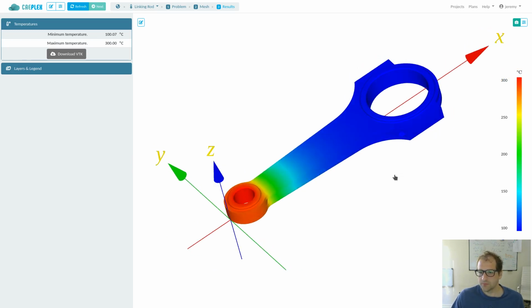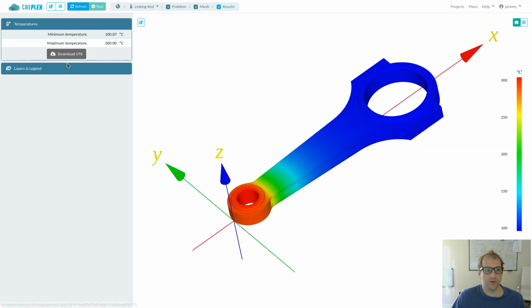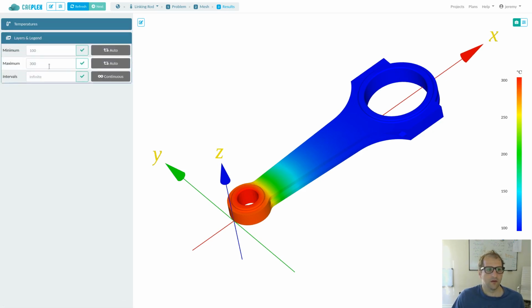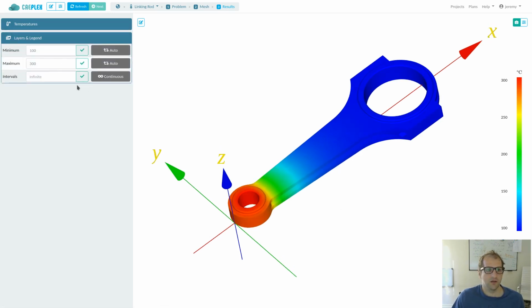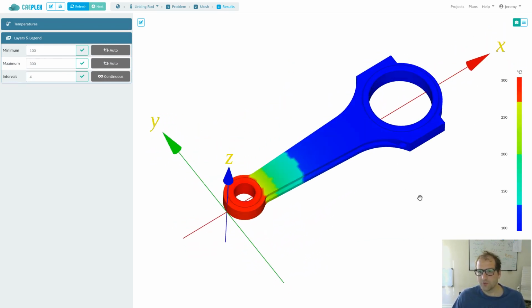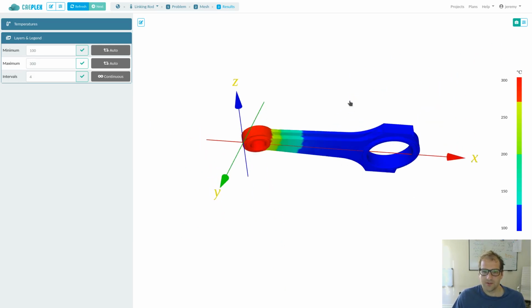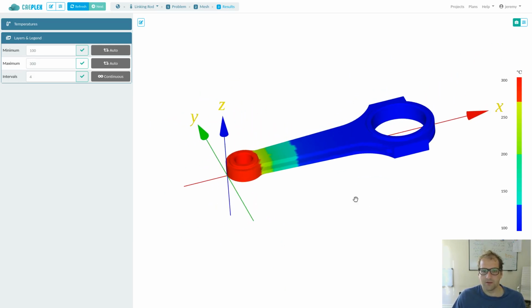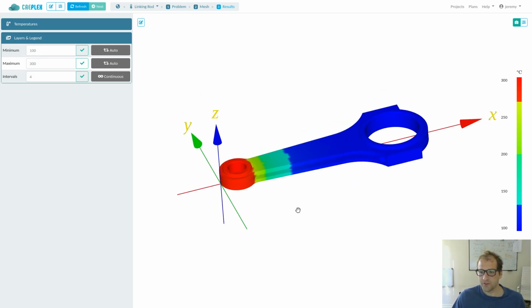So that's it. We have the temperature distribution, we can download the VTK, we can again change the scale, we can see this, but thermal conduction problems are far simpler than the mechanical counterparts. So we're going to finish this tutorial now, but then we are going to do a thermomechanical analysis using this temperature distribution to compute stresses and displacements out of this.